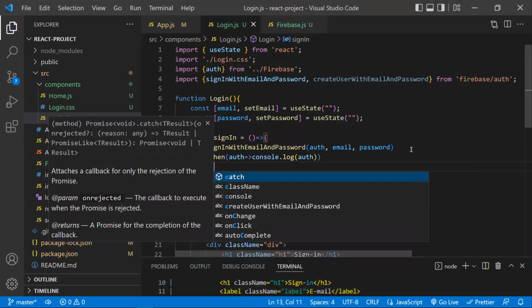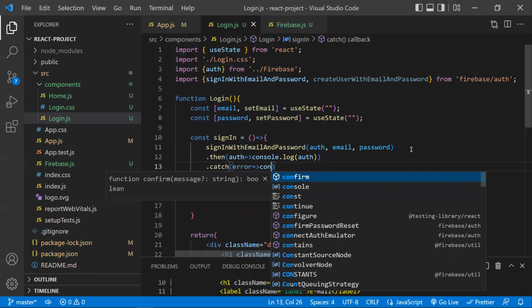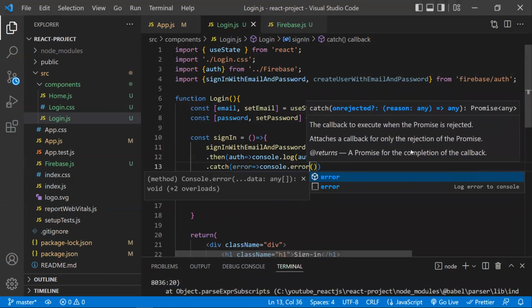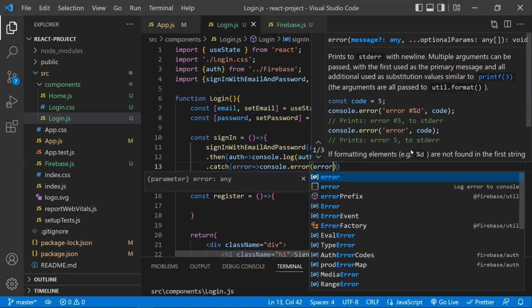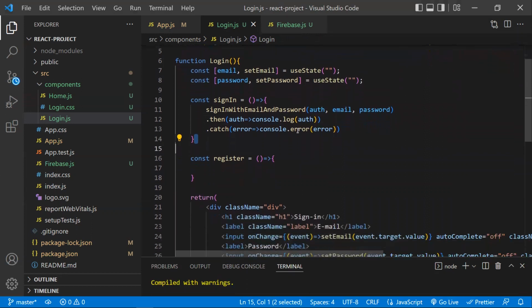If this fails, then it will be caught here. So you can play around with this error. You can show some relevant error message to the user. For now, I'm just logging it. That's it. But in the real world, you can show some relevant component or a user-friendly error message. Okay, this is a promise call.